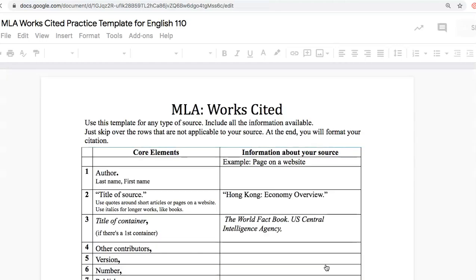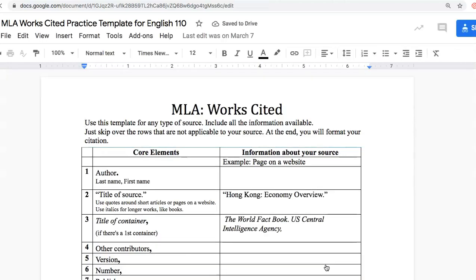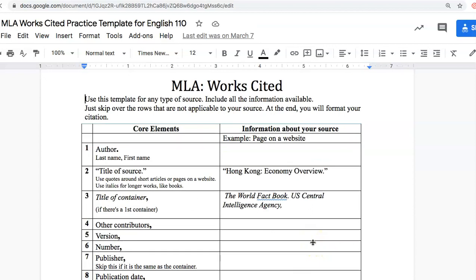It's linked on Canvas. So for MLA, no matter what kind of source you have, you want to include all the information that's available, and then you squeeze it together at the end. So that's another option. You might go about it in this way if you prefer. So if I have a page on a website, sometimes I might not have an author, that's fine. So anything you don't have, you just leave blank.